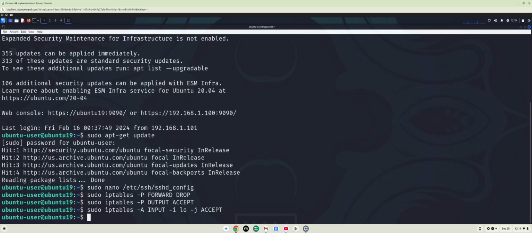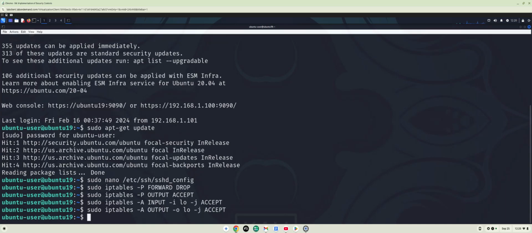And then we have to do the opposite to get the response from ourselves, so we have to allow the outgoing traffic. So I'm just going to change this to output, then change this to lowercase o, and leave everything else the same. All right.